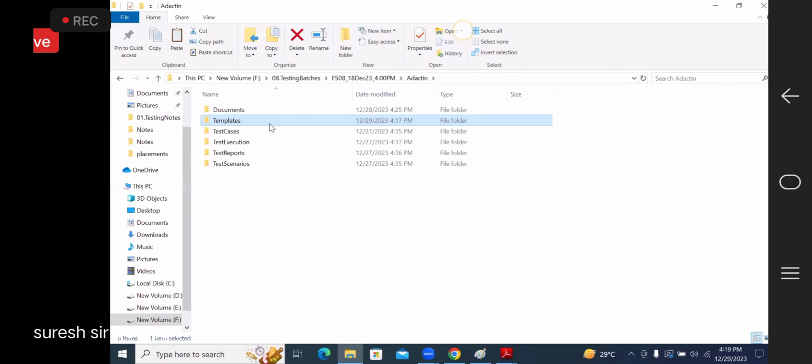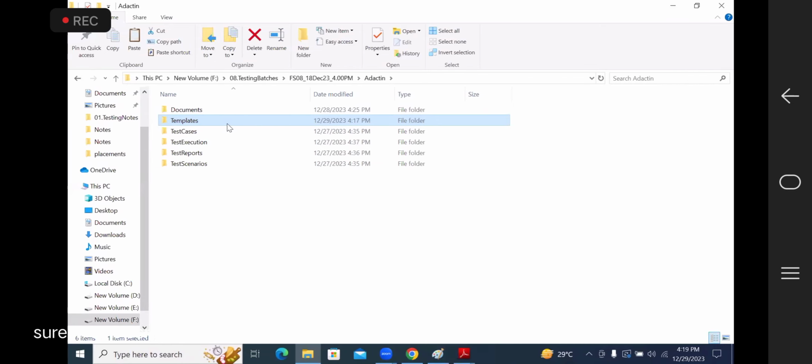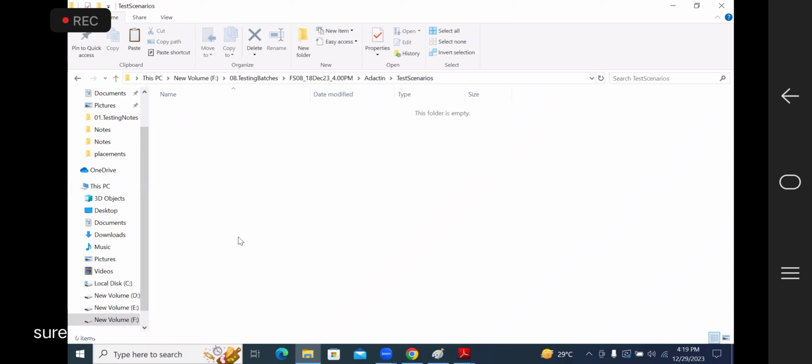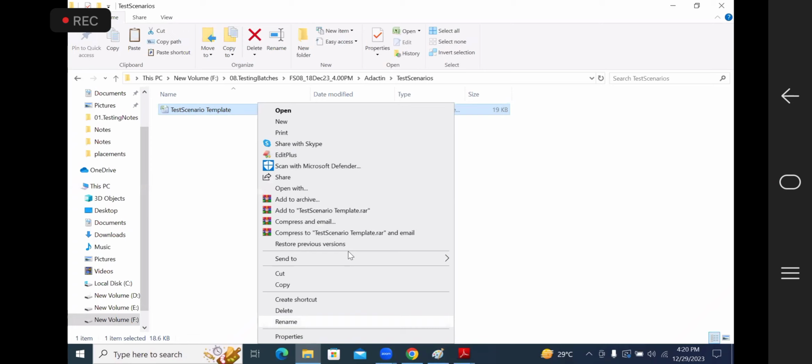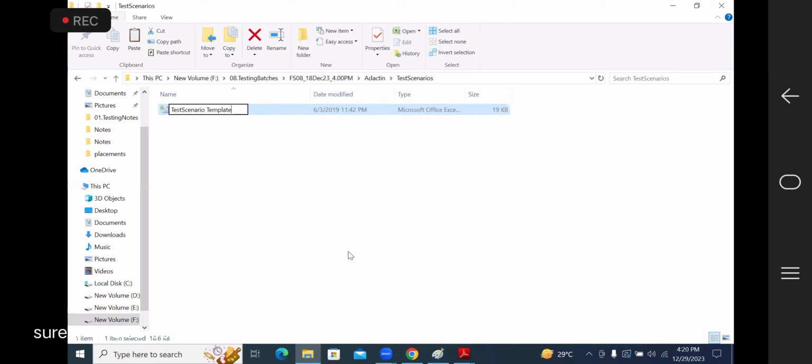Once you provide it in the templates folder, you need to take care to provide the same thing in the test scenarios folder. Once it is provided in the test scenarios folder, you need to take care of renaming it.